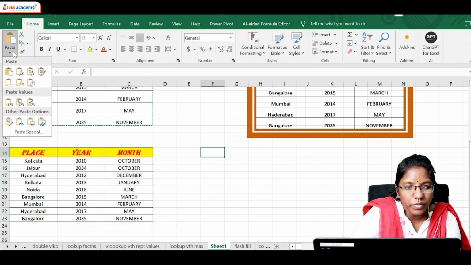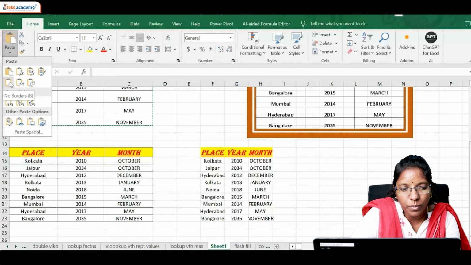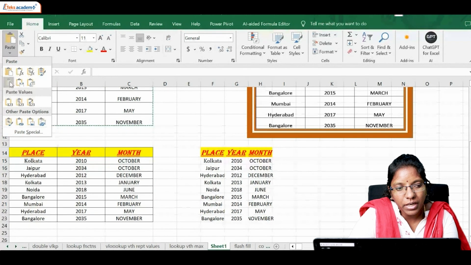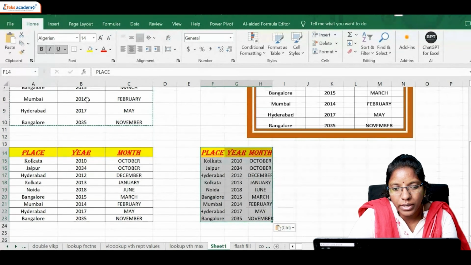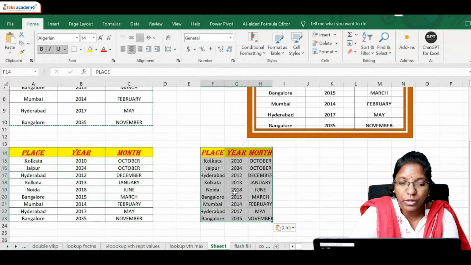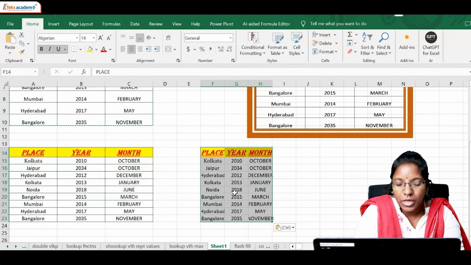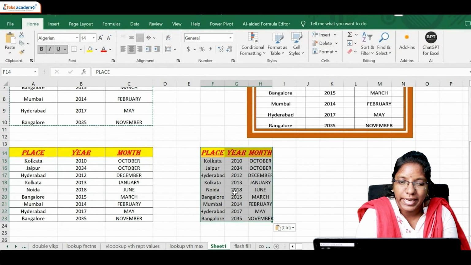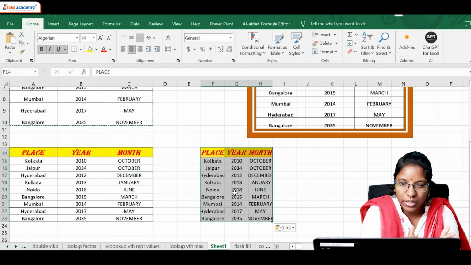Now again go with another option, no borders. See here, I have given every border to my rows and columns, but here you are not able to see them, and no alignment has been set. So if you want the data to be pasted somewhere else without the border, you can go with this.